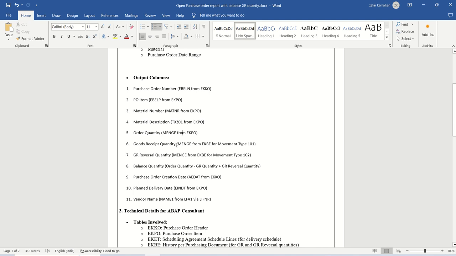For the goods receipt quantity, we have to select the sum of MENGE from the EKBE table, that is the purchase order history, for movement type 101. Movement type 101 is for the goods receipt, and the GR reversal we can calculate based on 102. If a functional consultant asks you to add more movement types, based on the given functional specification you can add more, like 122, etc. But here I am considering only 101 and 102. Then the balance quantity will be order quantity minus GR quantity plus the GR reversal quantity.